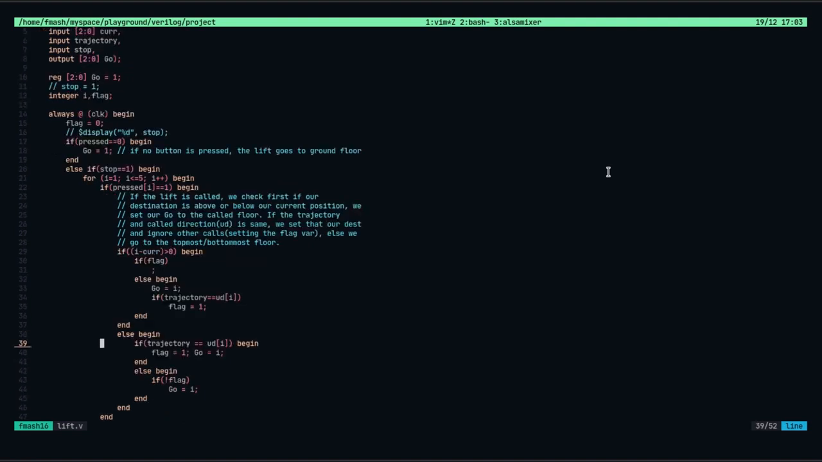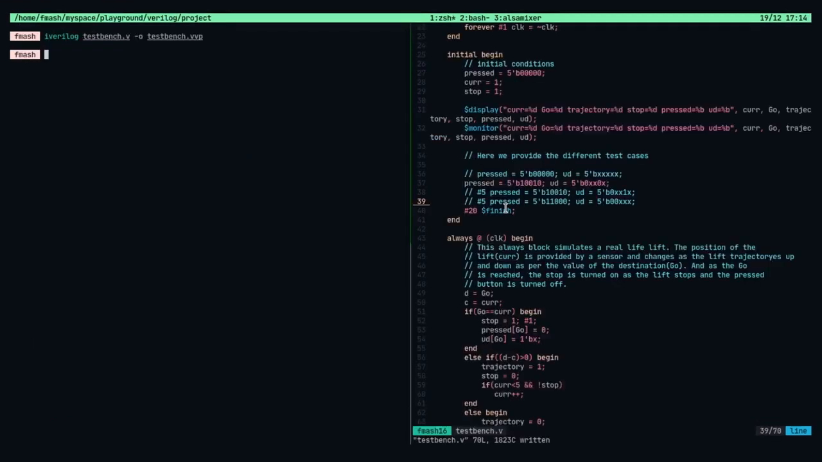Entering the else, that is if the floor that our elevator has been called from is at a lower position than our current position, then we similarly use a flag to set if the direction of the call from the floor is the same as the trajectory of the elevator. If it is, then we set that as our destination and ignore all other calls. Otherwise, we set the destination to be the bottommost floor. In the previous case, we set the destination to the topmost floor if we didn't have any other floors below it that had the same direction of call.